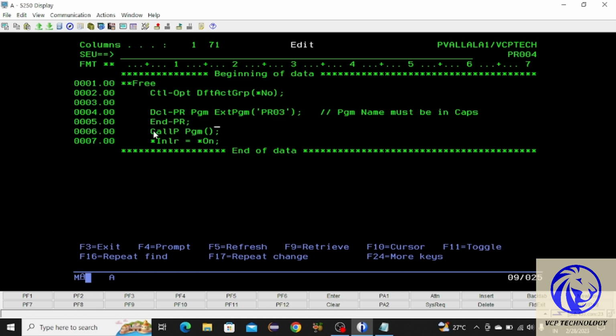After that I'm calling the program by using the call p function. So with the help of procedure name, the compiler will come here and it will go to this procedure which is there over here, right? Here I have mentioned external PGM PR003. The compiler will go to the PR003 program. If it is available there, then it will call the program. If it is not available, then it will give you error. So now we'll file this and compile this.